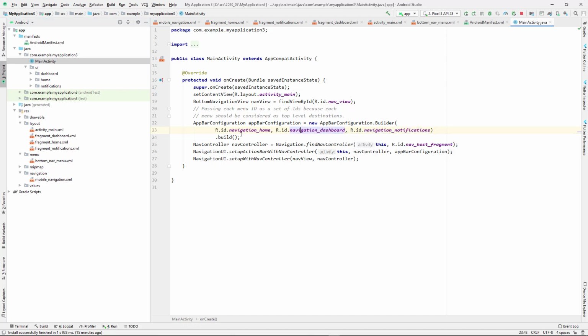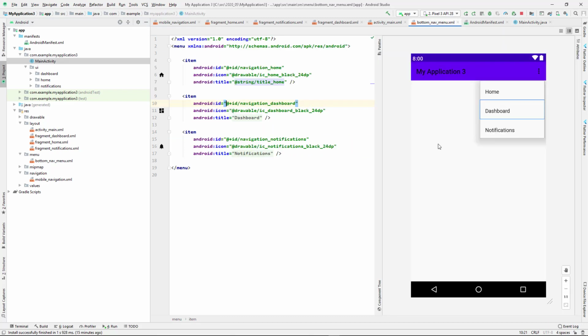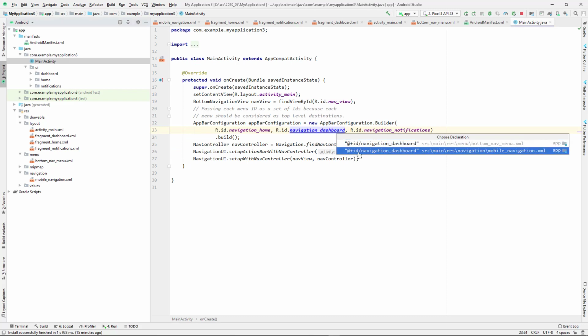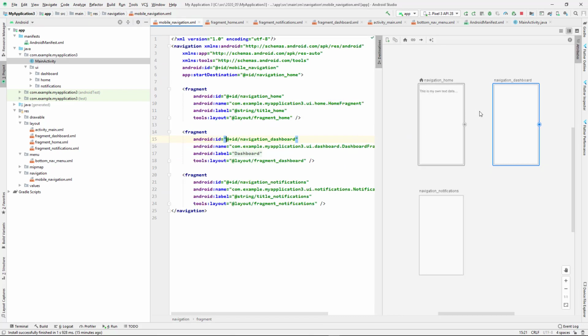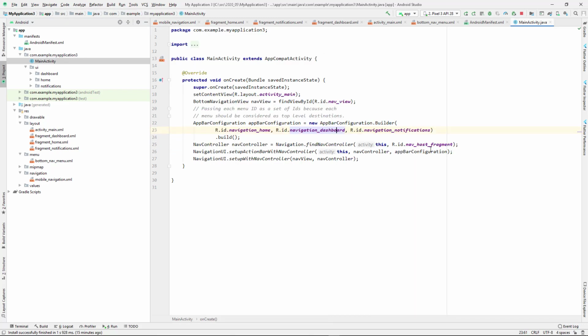So that's how they are linked. If I press Ctrl here, you see I have two IDs. The ID in the menu, which is the ID that should show in case we click here. And if I again press Ctrl, we shall see the ID for the fragment that you want it to control.